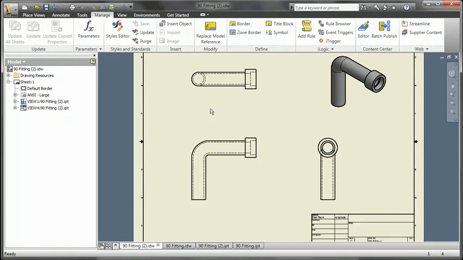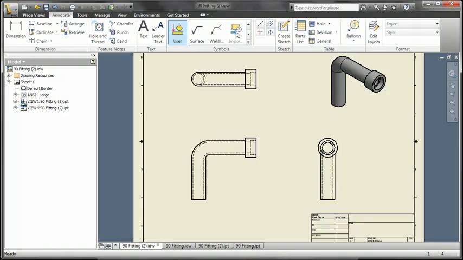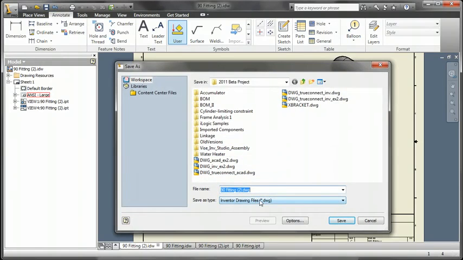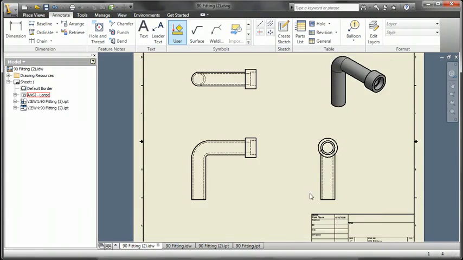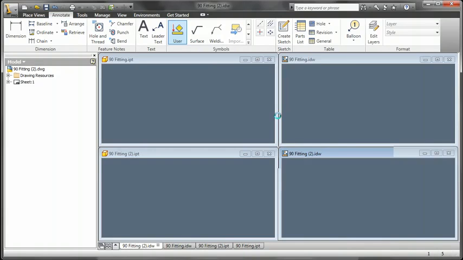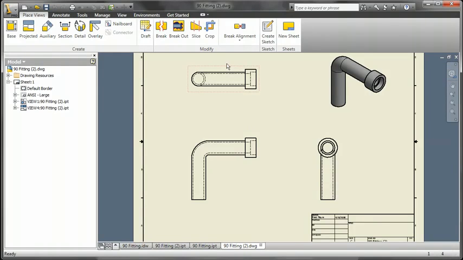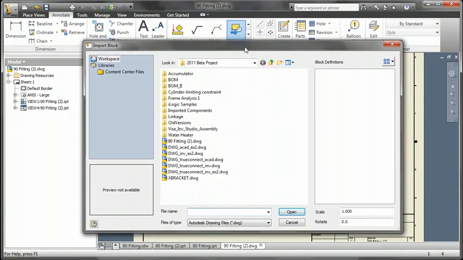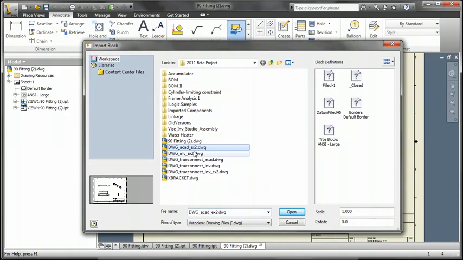The last enhancement here to talk about is bringing in AutoCAD Blocks. Now this is an IDW, so the import AutoCAD block option is grayed out. So let me just save this as an Inventor DWG file. And now I'll be able to perform that command. So this has to be done inside of Inventor drawing files, DWGs.